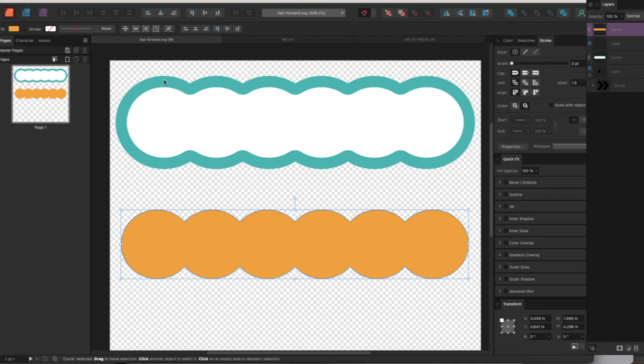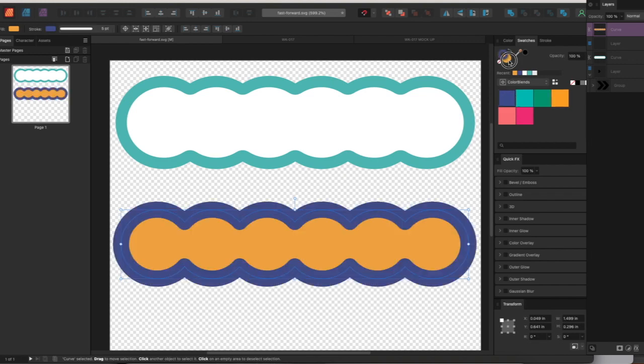So to make this look like this, essentially what we're going to do is turn on the stroke panel. We're going to go up here, I'm going to make it a blue color, and then I'm going to make the inside white.